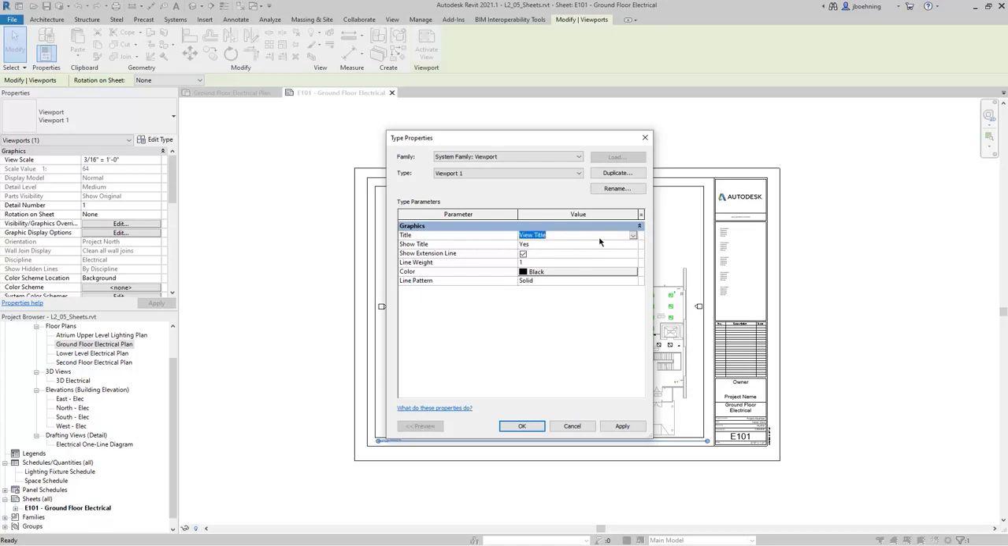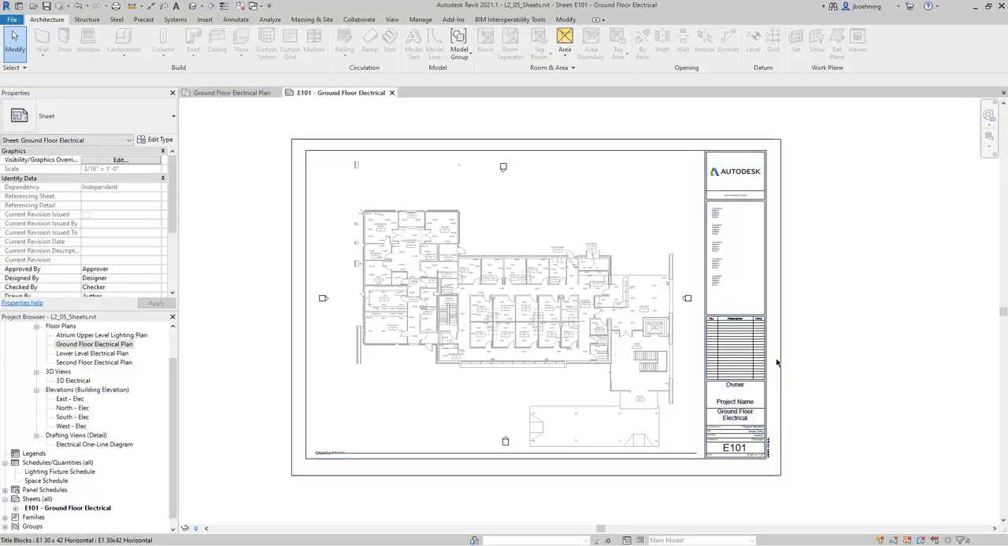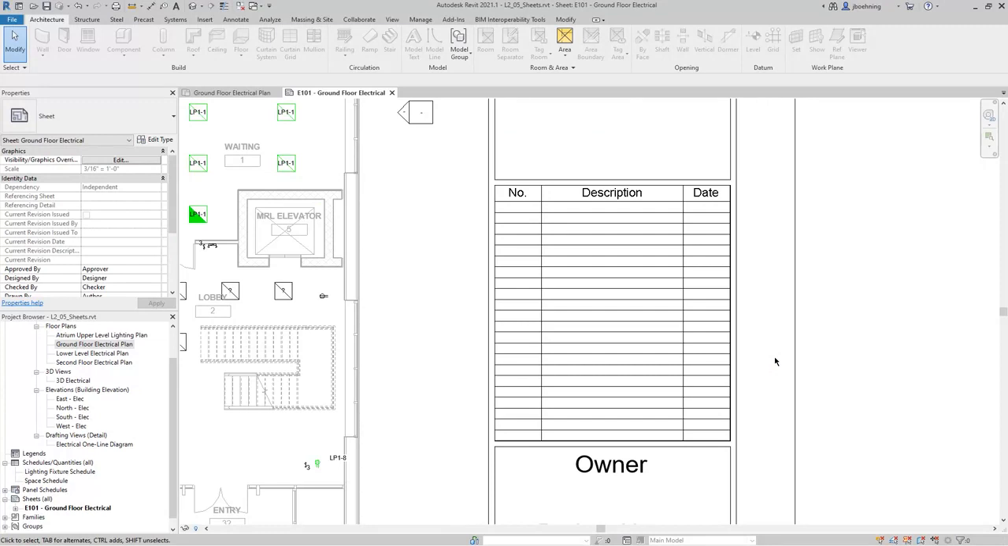And then you can adjust the view title family that's used. You can create one of those and then load it into the project, and you could select it here. I'll click OK to close the Type Properties dialog, and then we will take a look at revision information. In a title block family, you can create a revision schedule and then add it to the title block family, and it'll appear on your sheets.